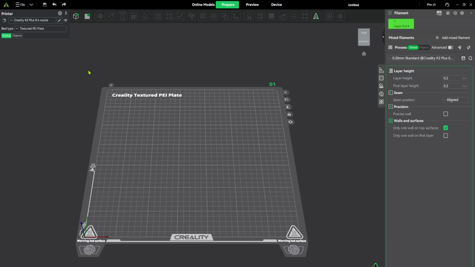Now, first open Creality Print. Version is good. That is 5 point something. So the newer version is highly recommended for CFS support.